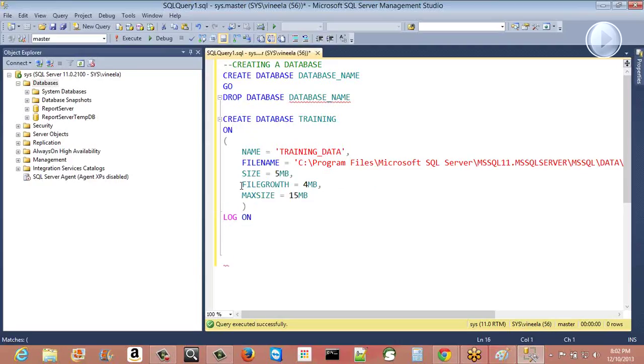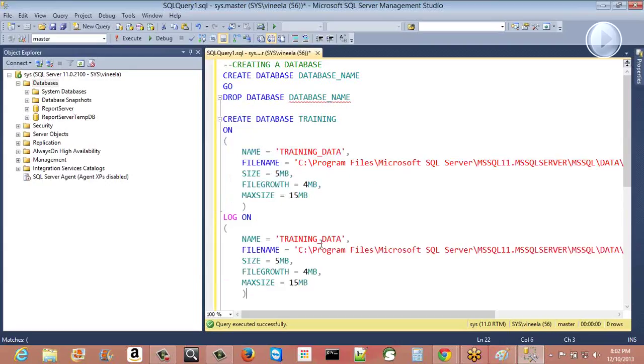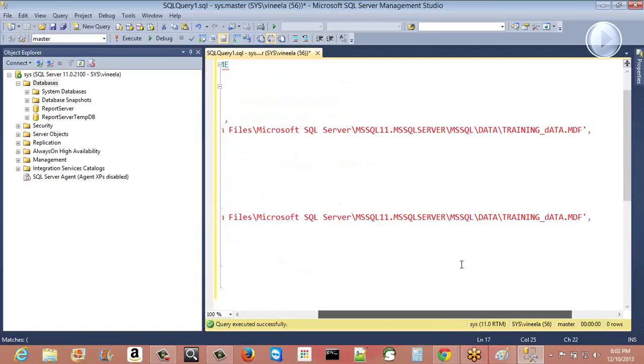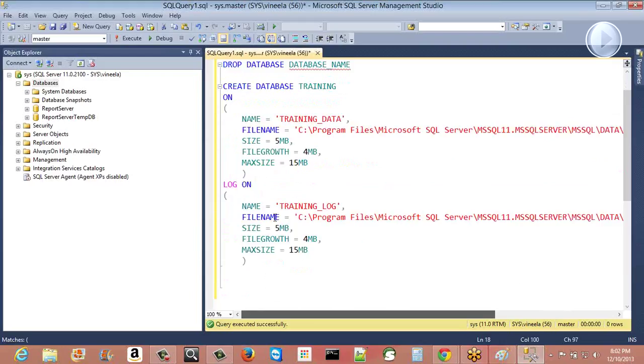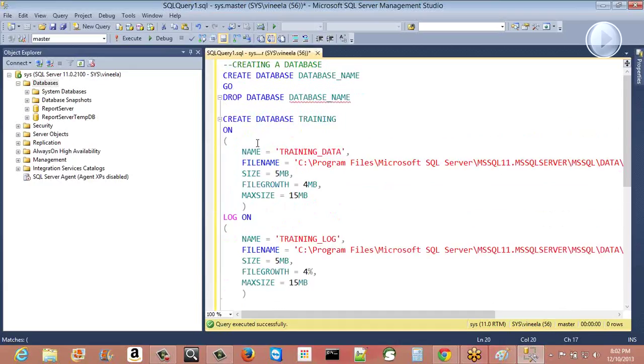And then if you want to give the log file, you can just copy the same syntax, and then now your log file name is training_log, and then you want to place the log file in the same location. So let's say training_log.ldf. Okay, and then initial size is 5 MB, file growth, let's do percentage this time, 4%, and then maximum size is 15 MB. Now you have your data file, your log file, all the properties.